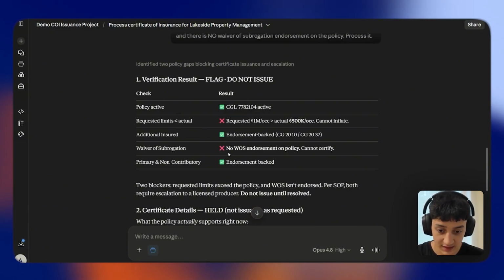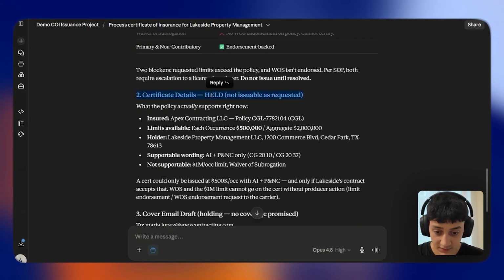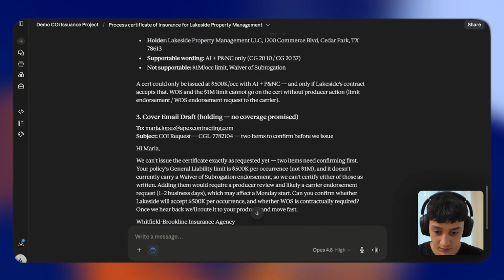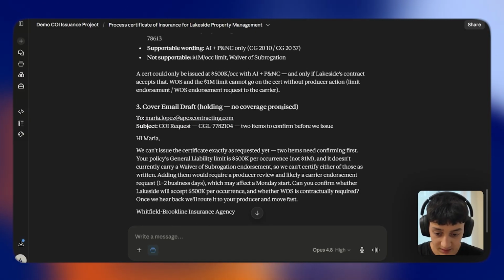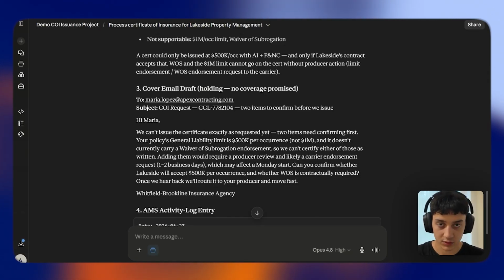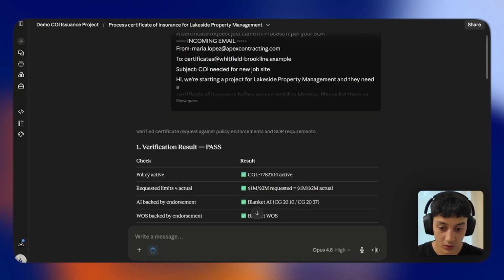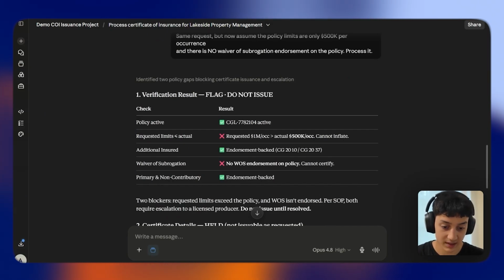It says that 2 of these details will prevent us from issuing this. Here it's going to go ahead and say that the certificate details are held, not issuable as requested. For the cover email, it's going to say that it's holding, no coverage is currently promised. And then it gives us the AMS activity log entry once again. So you can see how, with specific instructions and clear enough context, Claude will not only do what it's supposed to do, as in this case, but it will also not do what it's not supposed to do.